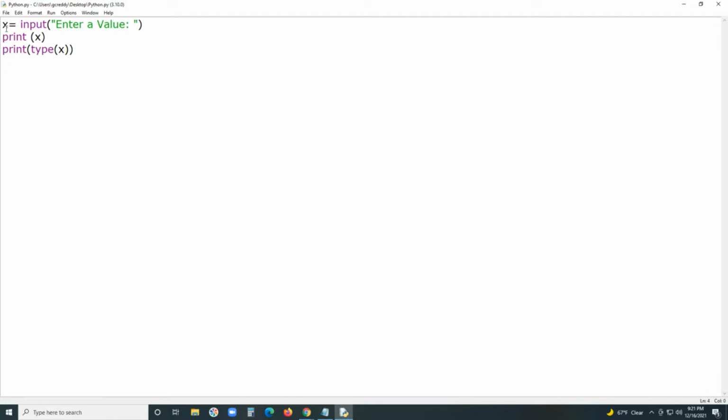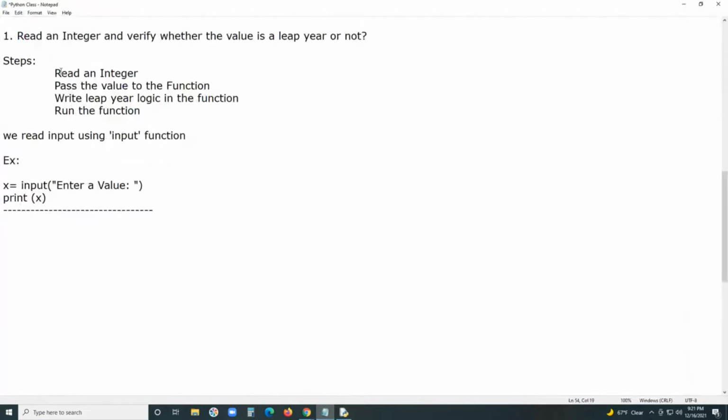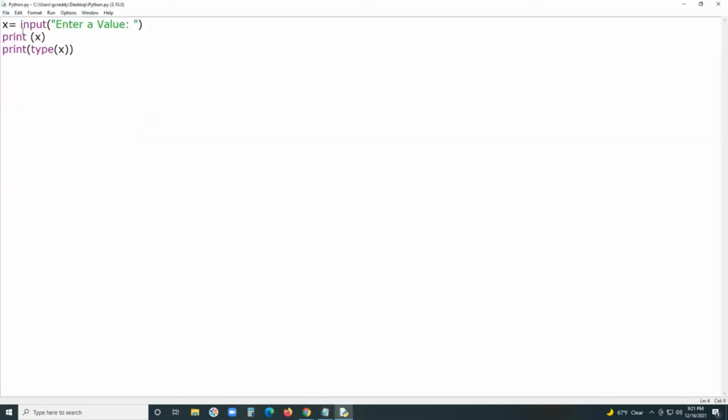Okay. Next, here my restriction is I want to read an integer. Restriction required. Okay, no problem. For that, one more built-in function, int, is there. Then it will restrict the input, isn't it?